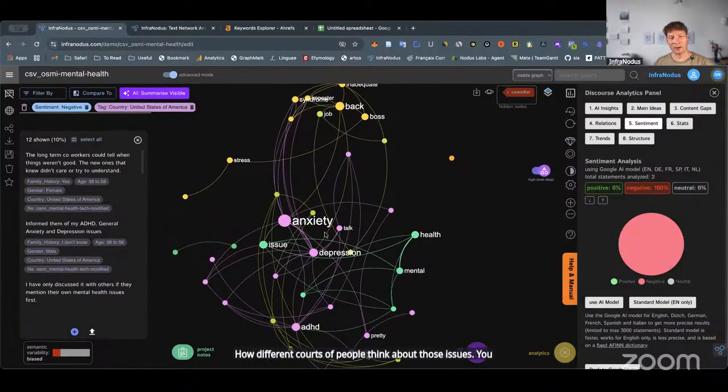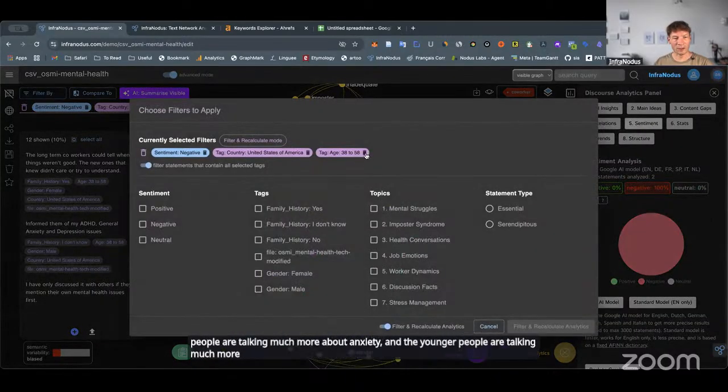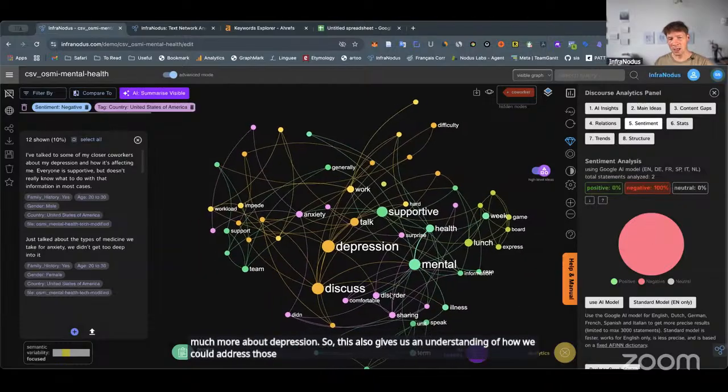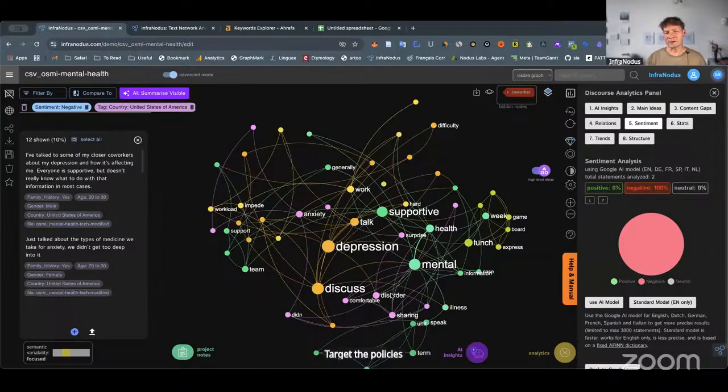You see, the older people are talking much more about anxiety, and the younger people are talking much more about depression. So this also gives us an understanding of how we could address those issues and how we could target the policies or different programs we have at the workplace to support them, because they have different needs. So this is where it can be really useful, and this is how we could apply it to cohort analysis.